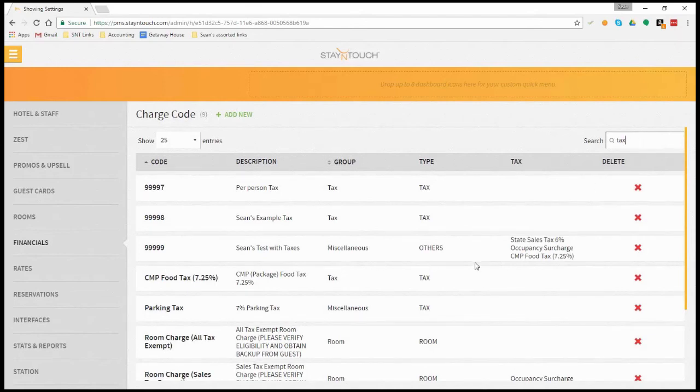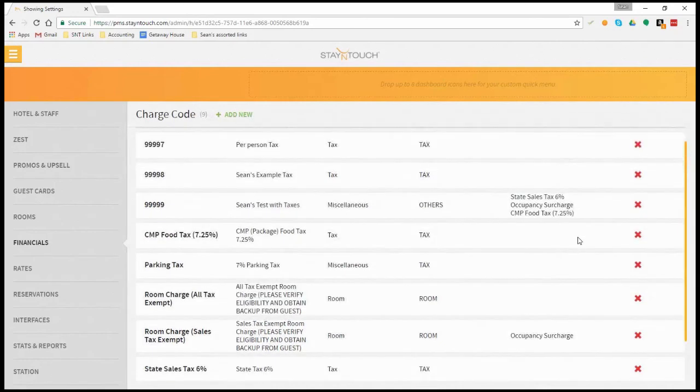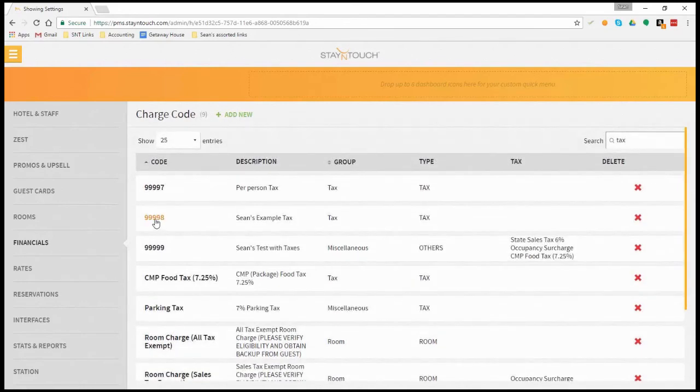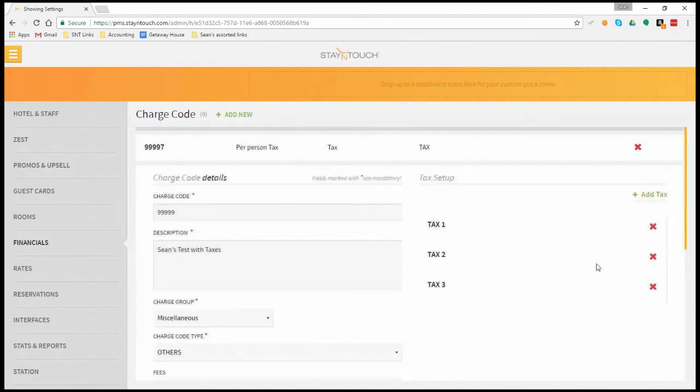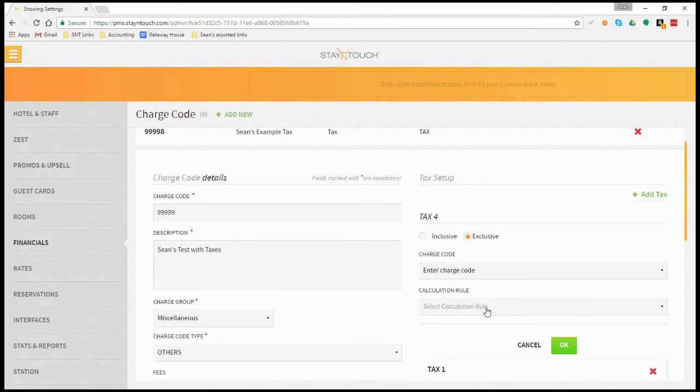And the last thing to point out is that when there are taxes associated with something, it will show you on that display. We can see that this initial one that we set up earlier, the 9999, shows that we've got the state sales charge tax, the occupancy charge, and the CMP food tax of 7.25. So it'll show there. And if these were posting codes or different things, if I added the tax, it would show the posting code as well. I can actually do that really briefly and just show it that way.